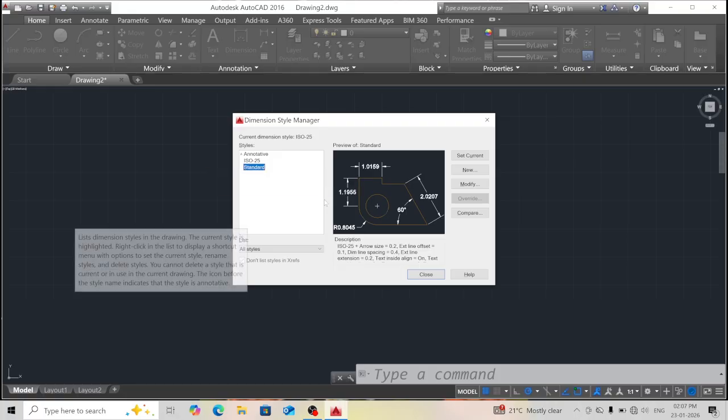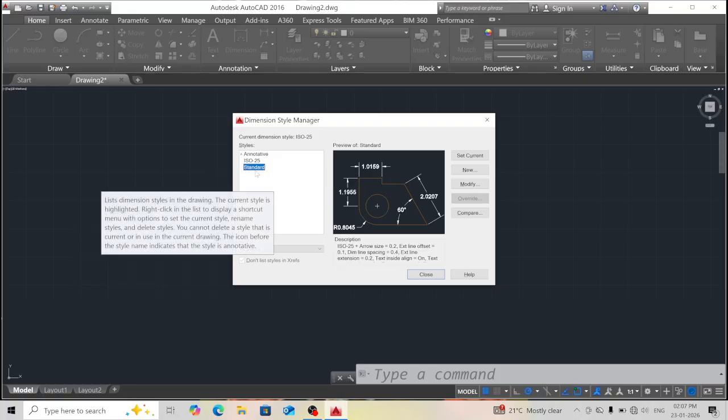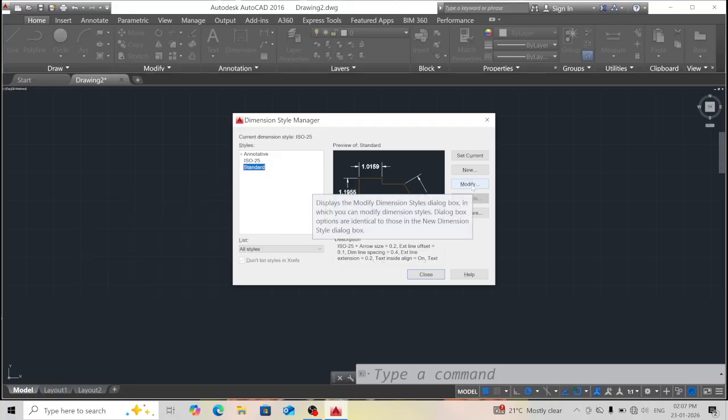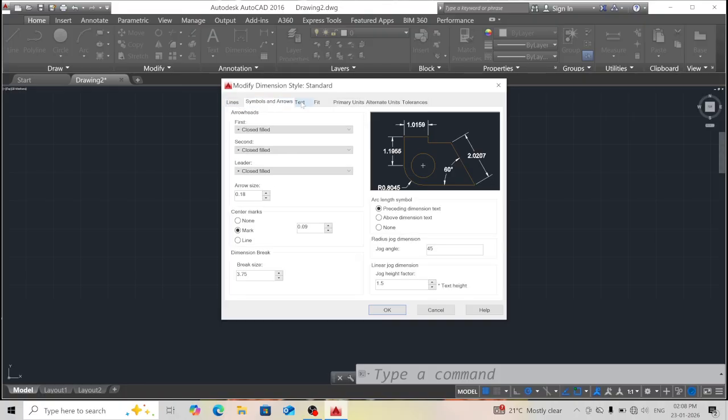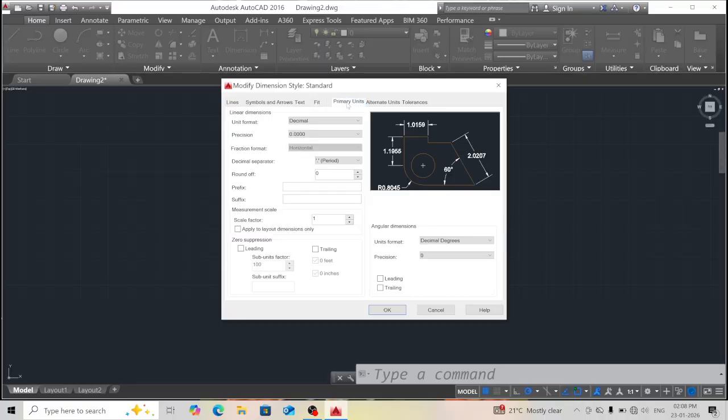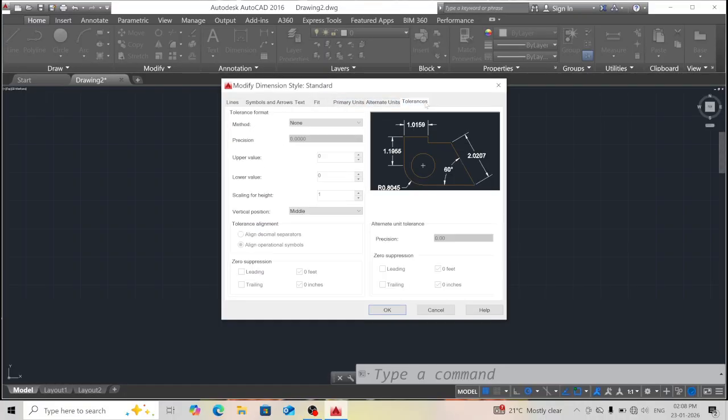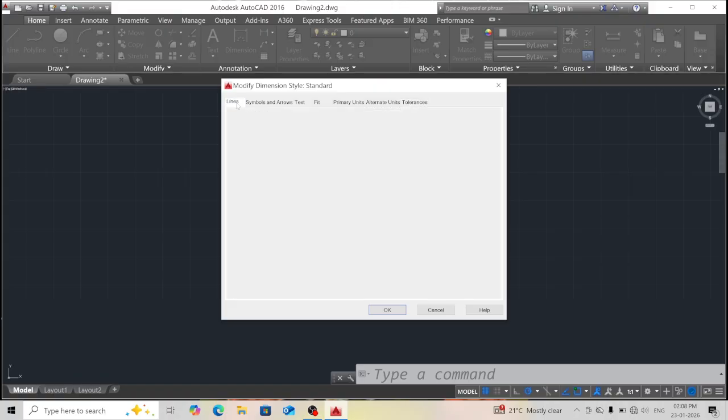Okay, so after clicking on the standard, go to the modify button, click on the modify button, then choose the different types of modify dimension style standard. So these are the number of options available: lines, symbols and arrows, text, fit, primary units, alternate units, and tolerances. First of all, we are going to start with the first one, which is the lines.